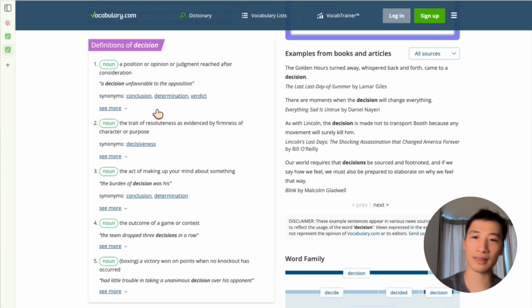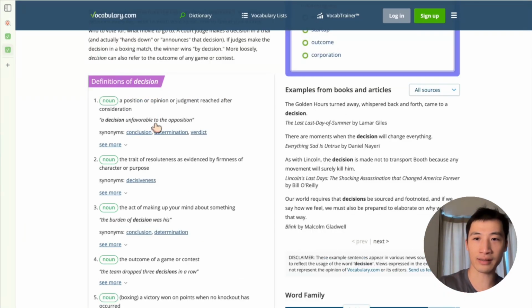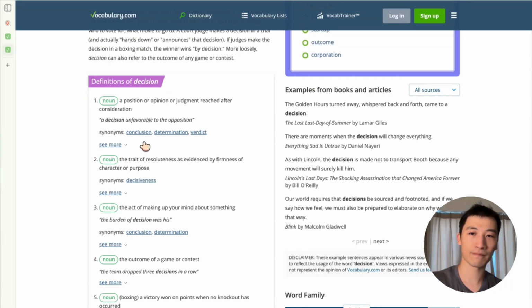Synonym. Okay, I got it. Decision has a synonym, conclusion. What's the meaning of conclusion? Conclusion means the end or finish of something. It's like the final part of a story, argument, or process.